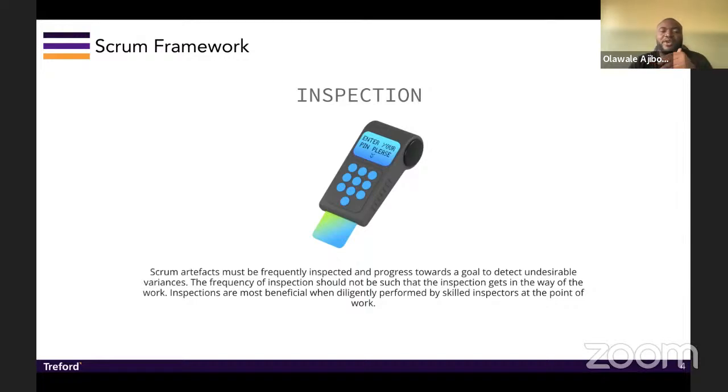So the frequency of inspection should not be such that the inspection gets in the way of the work. Because you are testing, it doesn't mean that testing should now be what will waste your time or take you away from what you're trying to do. Inspections are only most beneficial when we have skilled people doing it, so that you don't take time, right?